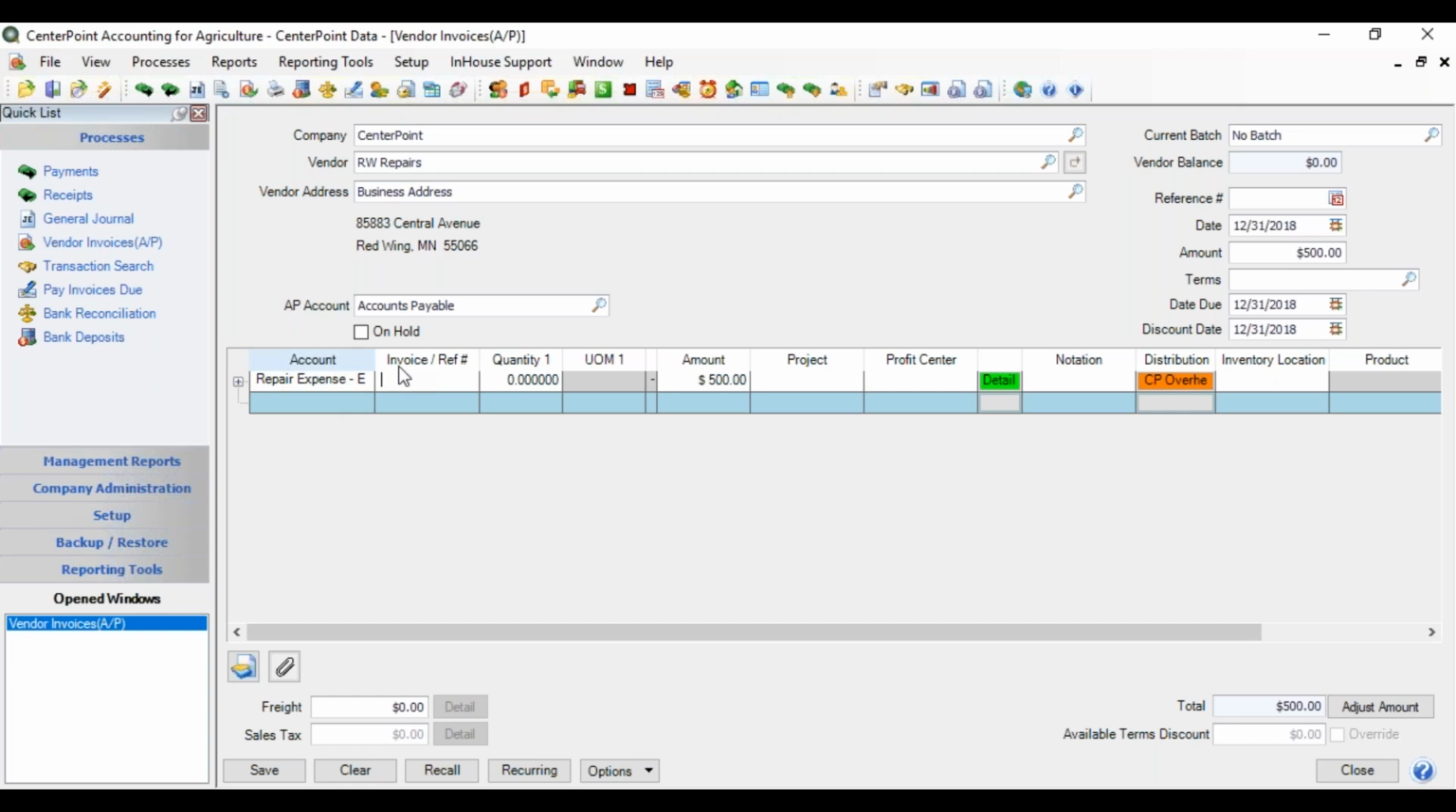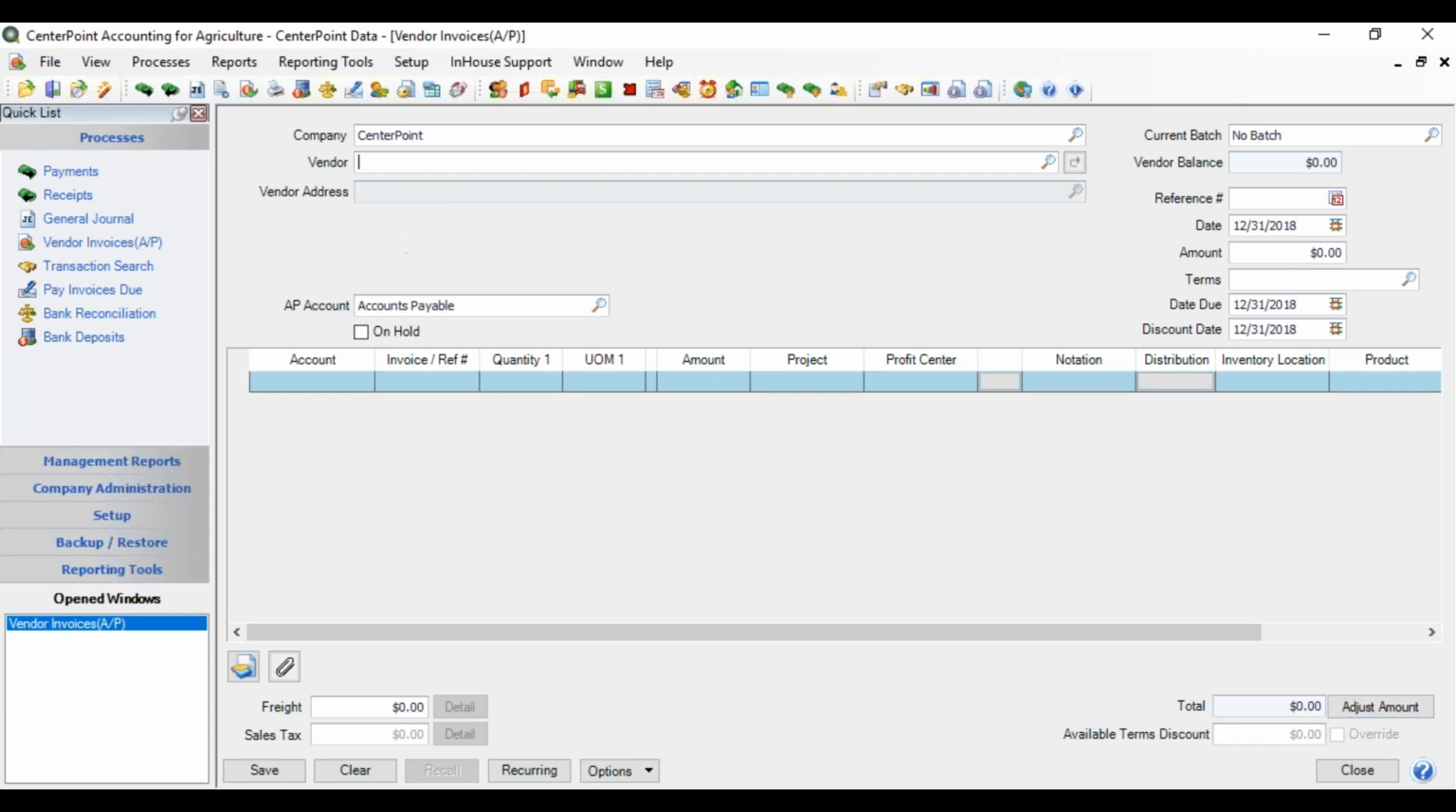So we've used this repair expense for the $500. It does have a distribution on it, that's fine. And we're going to go ahead and save that transaction, and that will be part of our beginning balances. If you were doing a credit card, then you would just change the AP account to one of your credit cards, and then select the vendor that you'd want to represent in that particular credit card account, and same way, use the account you want it to represent and the amount.